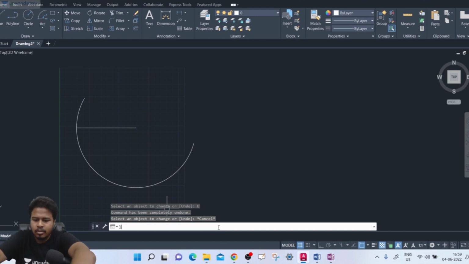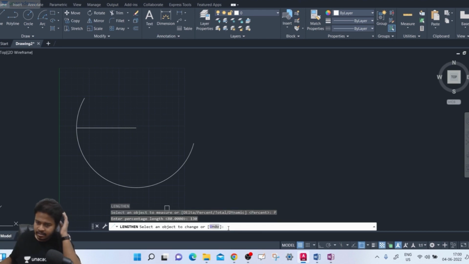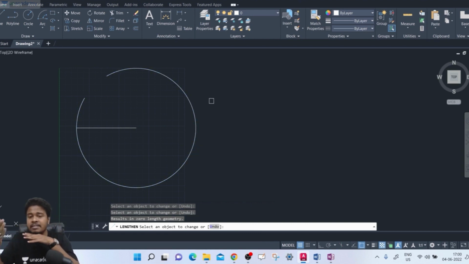See, go to Lengthen, percentage. If I give more than 100, that is 130, and select it, the arc length will increase. How much? By 30% it will increase. Means if the present length of the arc is 100, then it will become 130 length, because 1.3 times, that is 130%, it is getting increased. Go to undo again.